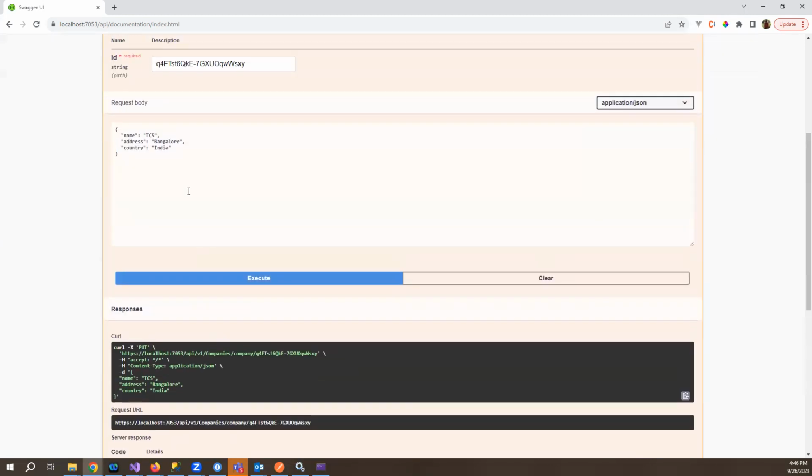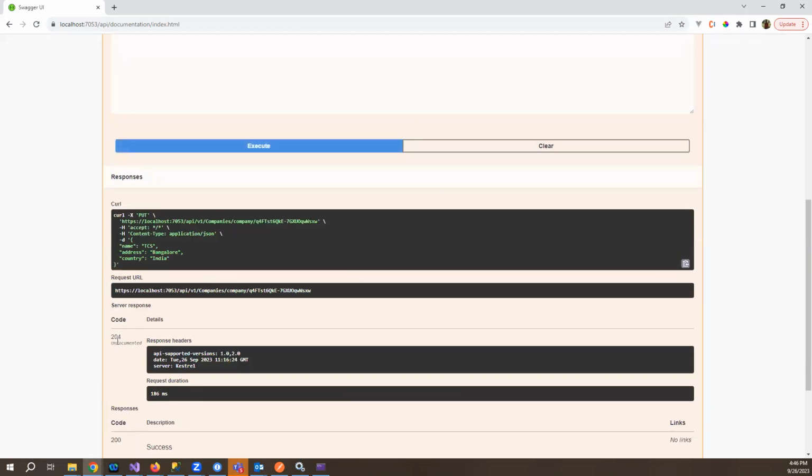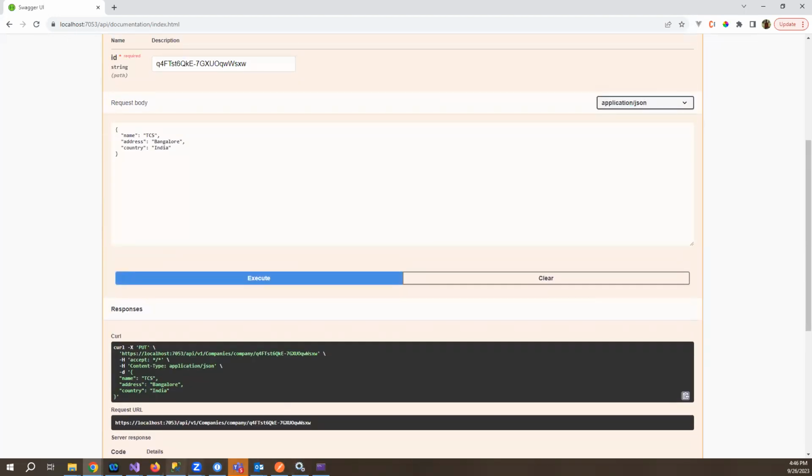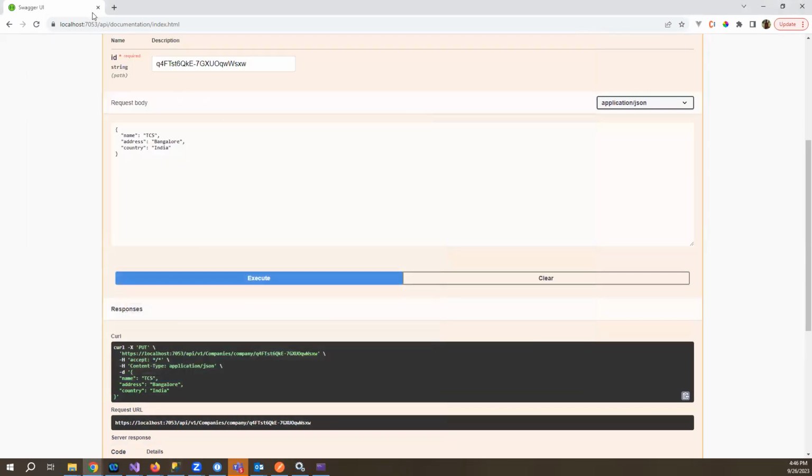Okay, and if we give this the proper ID, then it should update it successfully and give us a 204. So this should now get updated to TCS. So let's just query and check. And yes, so it's working fine.